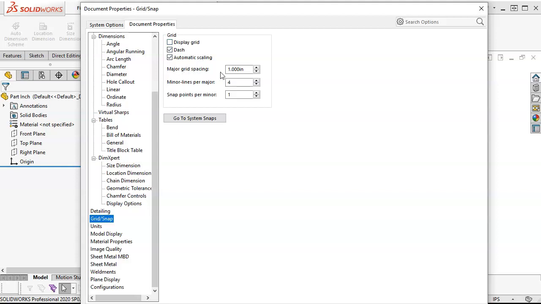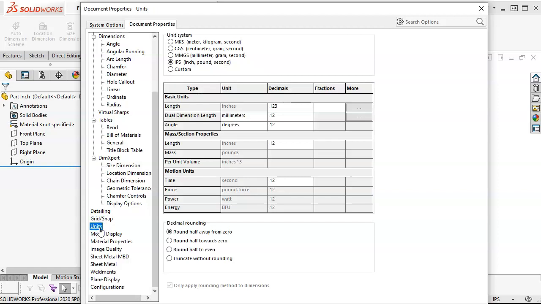The way this works is the major grid spacing at 1 inch. There will be 4 minor, so the major will be the heavy lines, and there'll be lighter lines at 4, so at 1/4 of an inch. And then snap points per minor would be 1. If I was to set that to say 10, then I would be able to snap every 25 thousandths. I'm a little more freeform than that, so I don't do the snapping or the displaying of the grid. But that's one of those. Try it and see if it works for you.